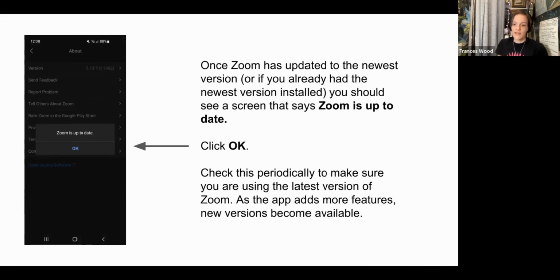So if you go through those steps, if you get to a screen eventually that says Zoom is up to date, then you're in good shape. You should be able to see quizzes, surveys, everything should be running properly. And as I mentioned, I can sort of remind you of this along the way too. It's worth checking this periodically just to make sure you're using the most recent version of Zoom. Like I said, they update with fixes to problems and new technologies, new features.